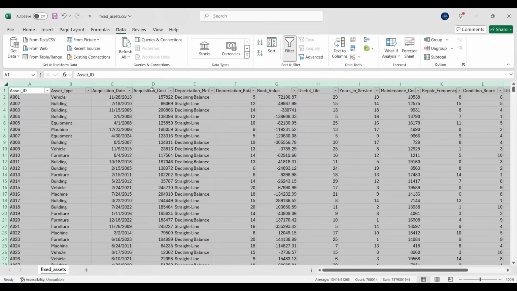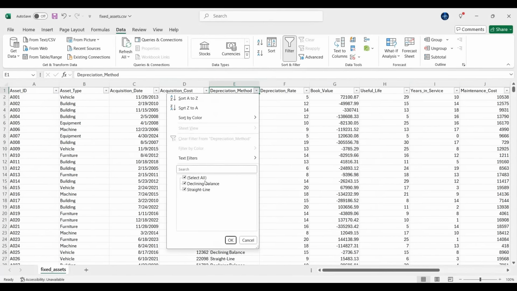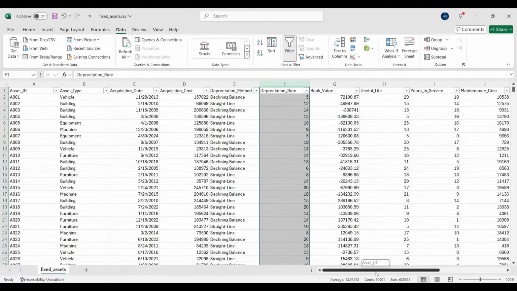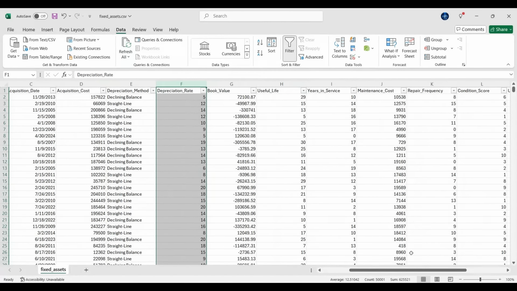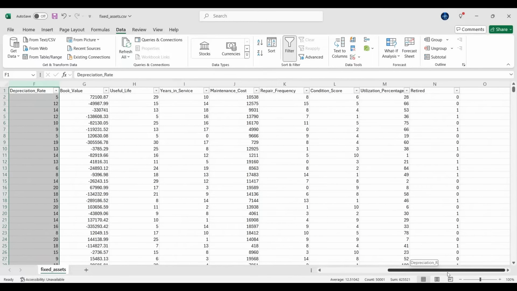Let's go over the columns. Acquisition date, the acquisition cost, what is the depreciation method for that, whether it is straight line or declining balance, what's the rate at which it depreciates, what's the book value, what's the useful life, years in service, maintenance cost, repair frequency, condition score, utilization.